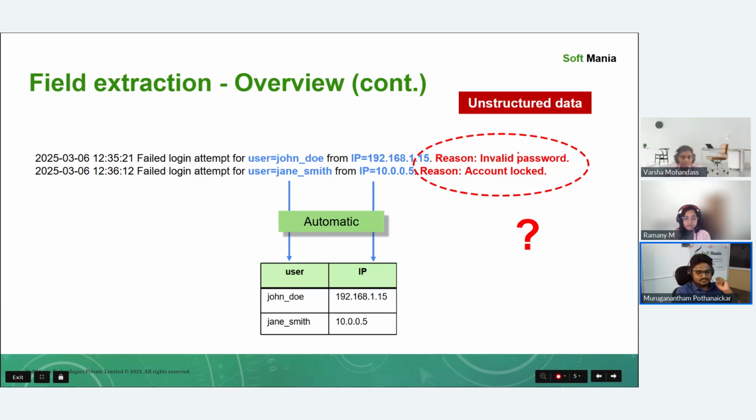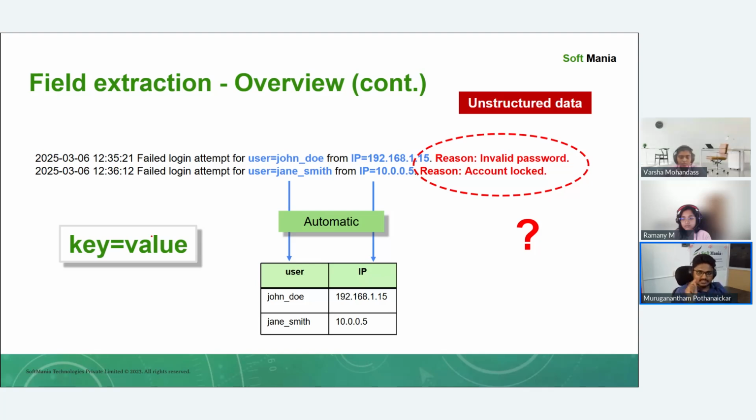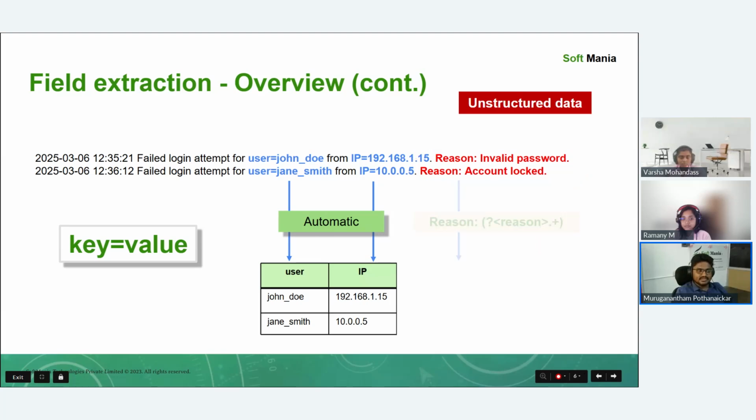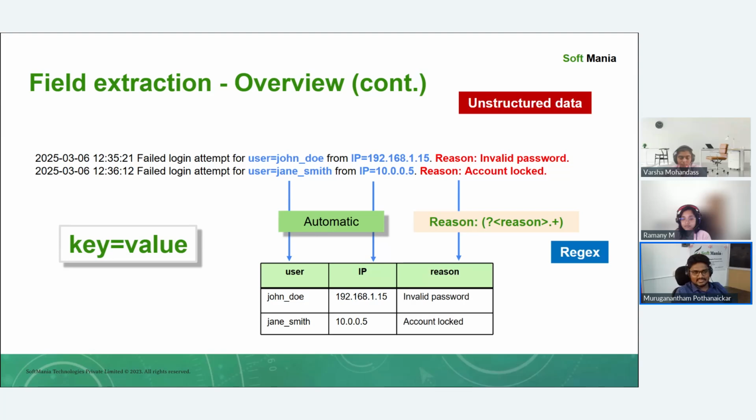Okay, so Splunk can identify a key value pair. If in your data you have any particular string that has a key equal to value format, the equal to symbol is important. If your data has this format, Splunk can automatically detect and extract the fields. You don't need to worry. But here we don't have that equal to symbol, right? So that is where we need to write a regular expression to make Splunk understand, hey, this is how the data format is. Then Splunk can take this regular expression and extract the data.